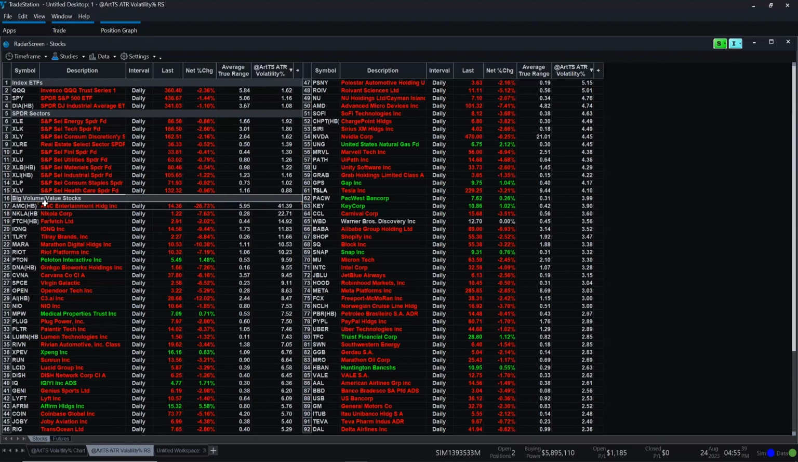So here we have big volume value stocks. I forgot what criteria I used to look for these stocks, but I think it was just volume, and then we looked at another fundamental data piece. But you can do all sorts of things and rank symbols based on the volatility percent. For example, we have AMC Entertainment Holdings. You can see the ATR is close to $6, but that represents 41% of its value.